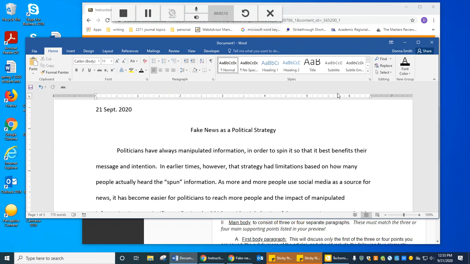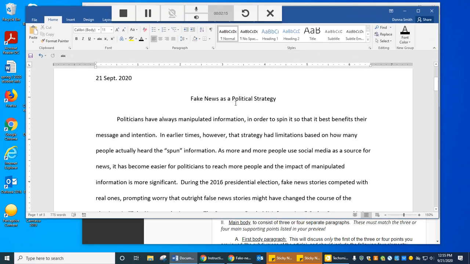Okay, so let's read the introduction that I've written. Politicians have always manipulated information in order to spin it so that it best benefits their message and intention. In earlier times, however, that strategy had limitations based on how many people actually heard the spun information. As more and more people use social media as a source for news, it has become easier for politicians to reach more people, and the impact of manipulated information is more significant. So really, I'm just setting the context of everything that I'm going to be talking about.